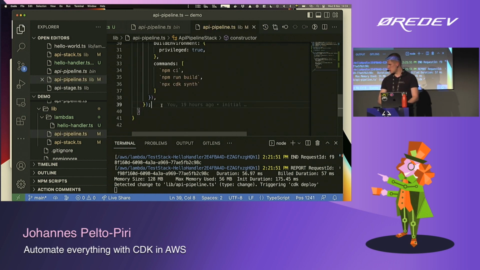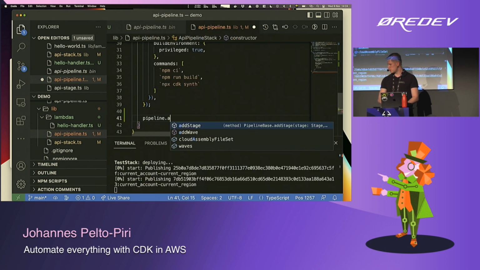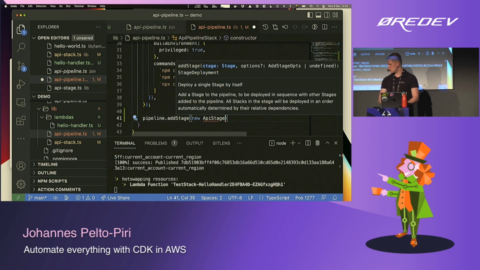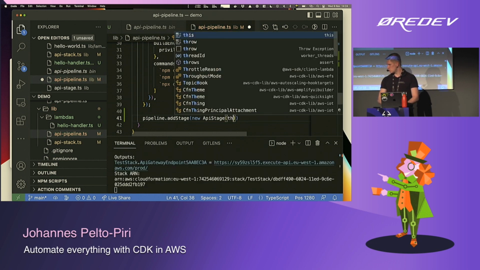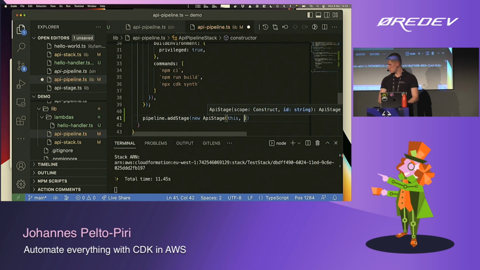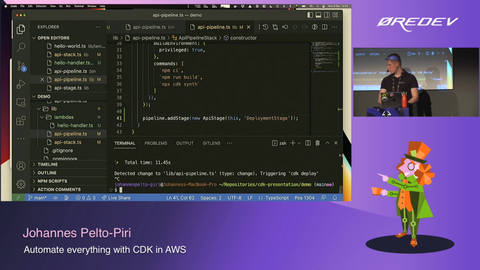And then later, down in the stage, we can simply do pipeline.addStage, new ApiStage, and we do this, and then we do deploymentStage. And we don't have to do anything in this one, but now we can just do a git push origin main.